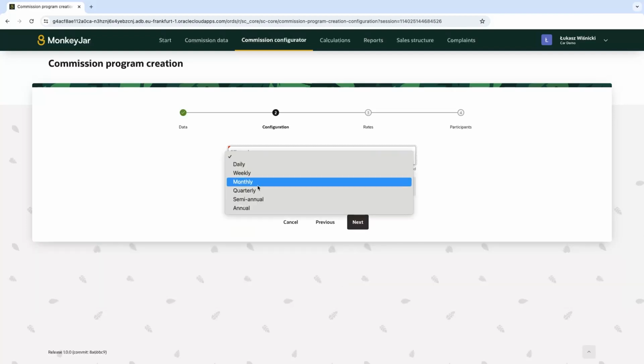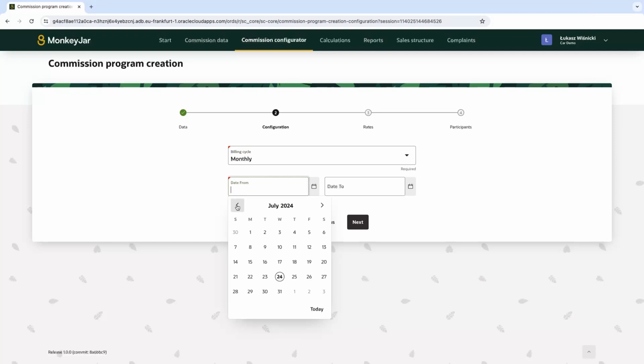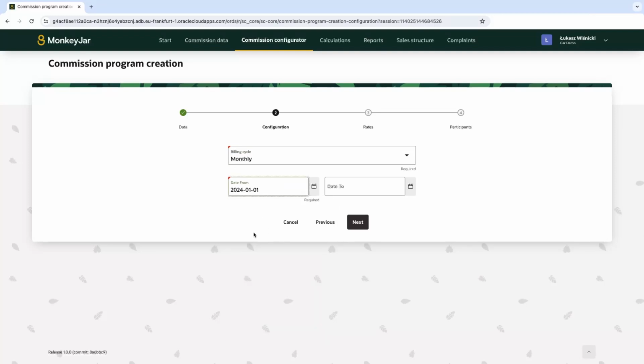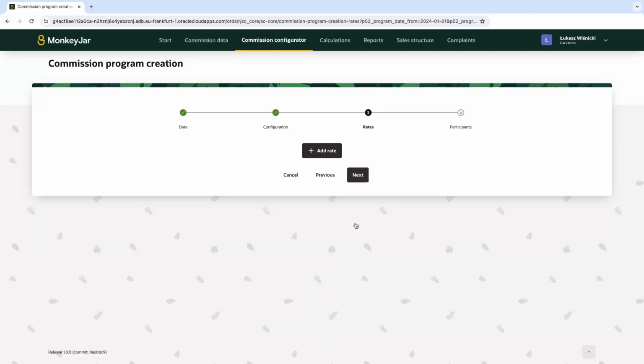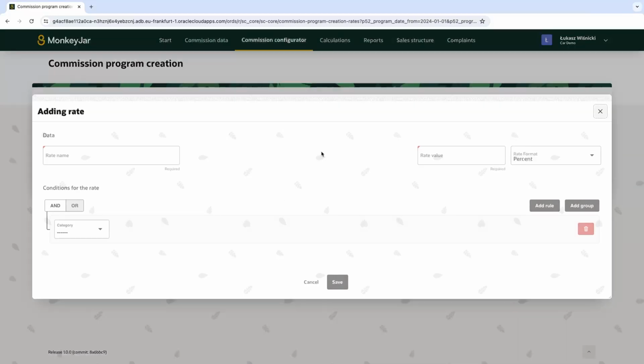Here you define the time period for calculating commissions. Now, select the date when this plan starts working. In the previous commission formula, I used a rate, which we are going to define in this step. It can mean different things depending on what we are selling. In our case, it will be selling BMW cars which cost more than 100,000 euros. So we just add the rate name.